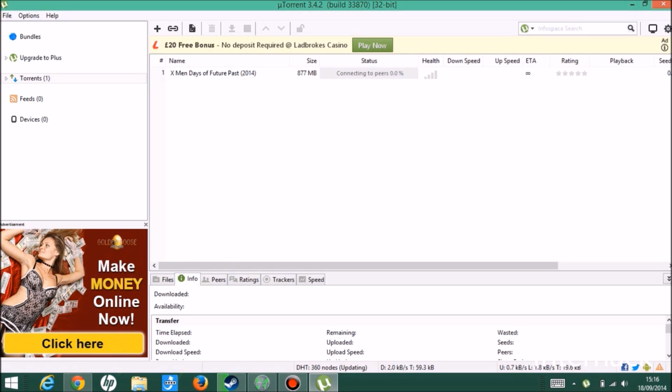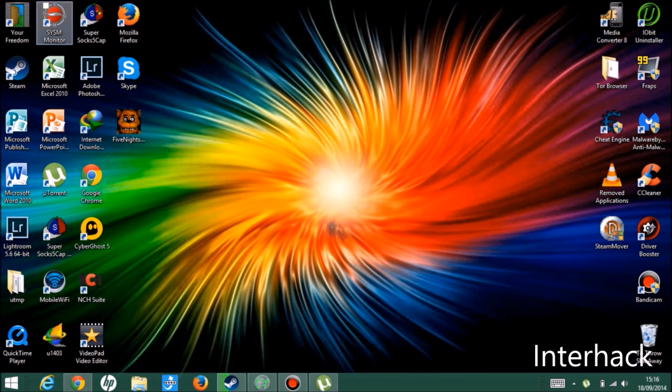But if you want to feel safe while torrenting, use this one, CyberGhost 5, so you stop your internet provider finding you or looking while you're torrenting. So click that.